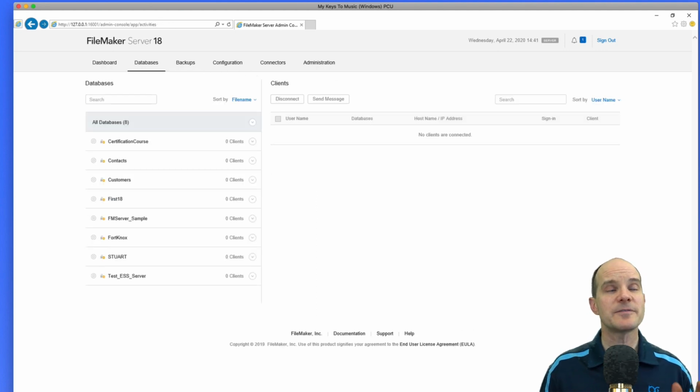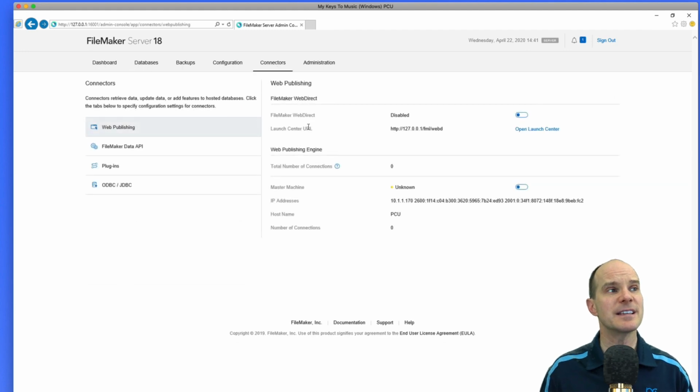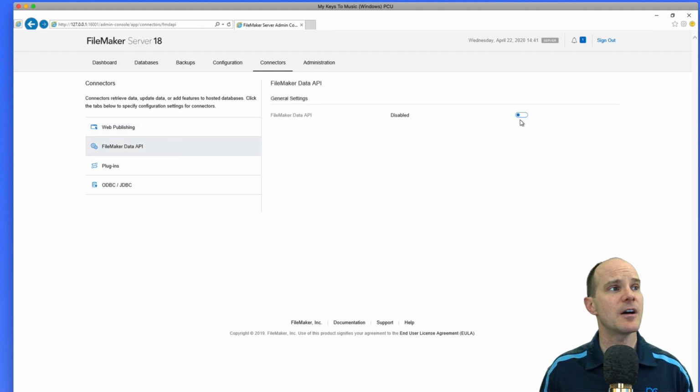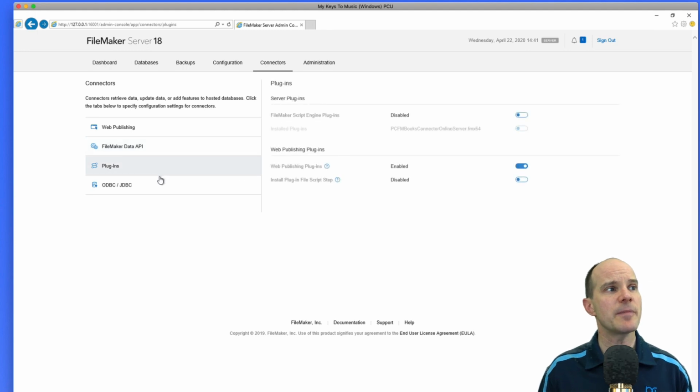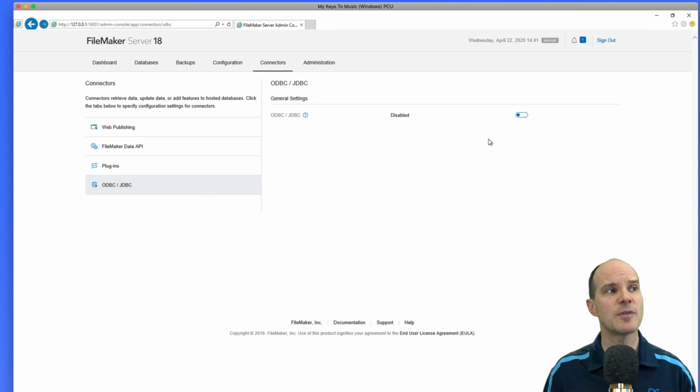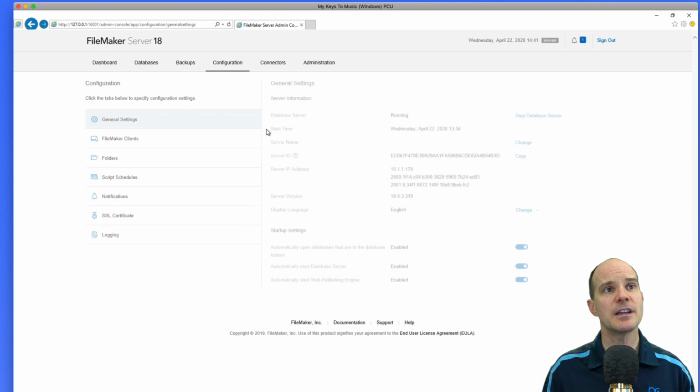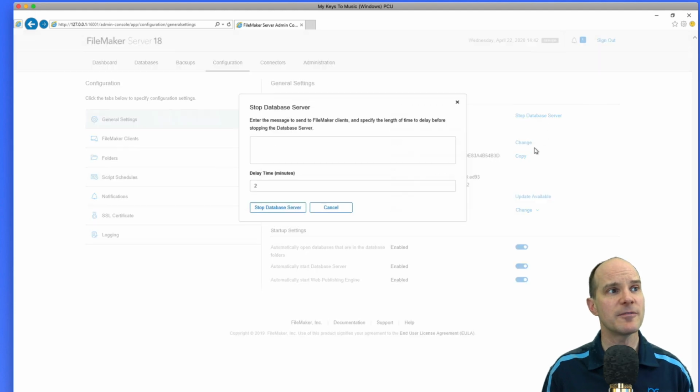So now that my database files are closed, I'm going to go under connectors to see if any connections are existing for web publishing or ODBC or any of that stuff. So I don't happen to have web publishing on via WebDirect, and I don't have web publishing engine on either. So those are both off. Let's go to the data API. That's off. Plugins don't really matter as far as shutting them down for upgrading the server, and ODBC is off as well. But you'd want to turn off those connections first. Then go to configuration and finally stop the database server itself.